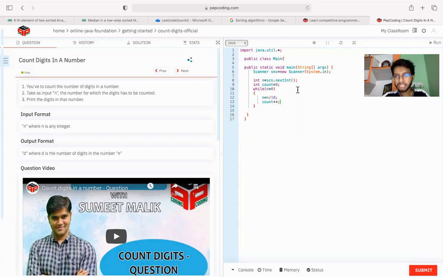So what does it mean? Whenever it is divided by 10, I'm going to increase my counter variable, and my answer is going to be stored in the count. Now I'll simply print my count. It will be System.out.println, where I'm using ln to change the line, and I'm printing my counter variable. There is a spelling mistake with count. Okay, now it is fine.